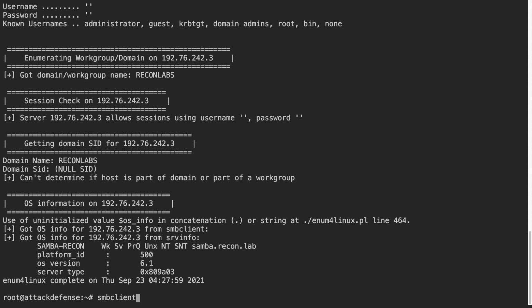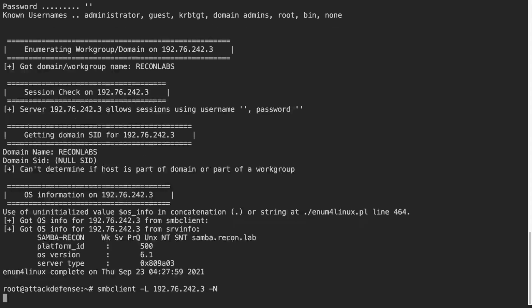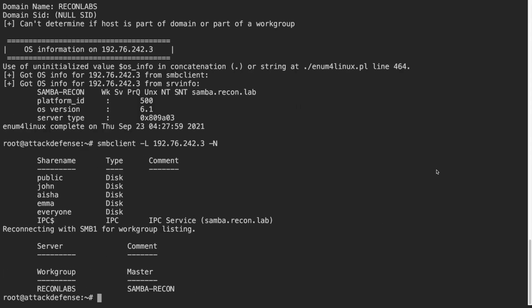We'll also check that out with SMB client. We'll just list with a null session. And in here we see, again, samba.reconlab. Now let's see what dialects it uses.